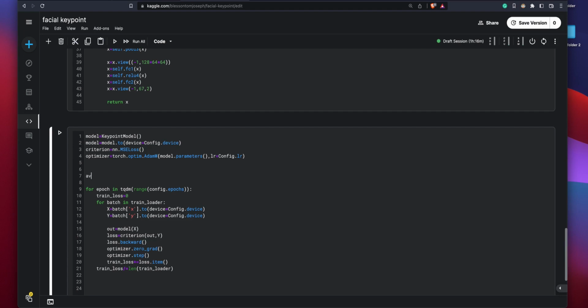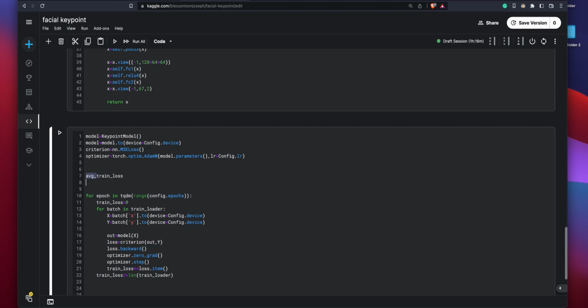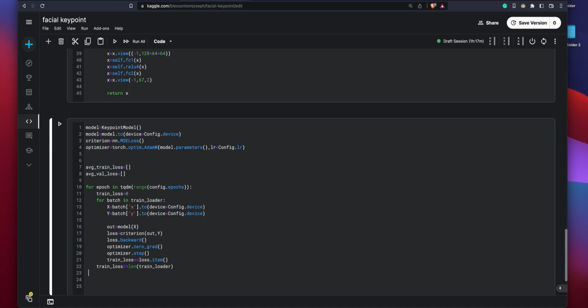If you want to plot something, you need to output this into something else. So let's just say average train loss, and average valid loss, or val loss. And for now this is going to be just 5 epochs, so I can do this. If it's not, then you'll need to do something else for memory efficiency and things.